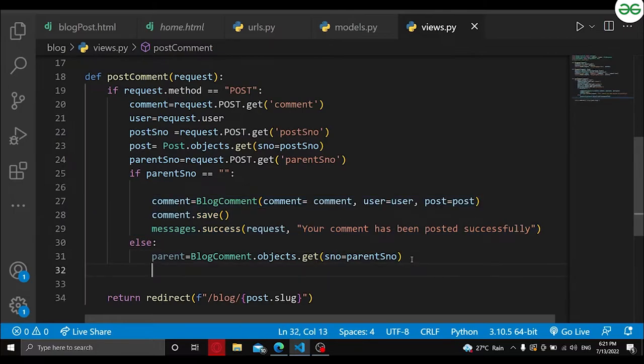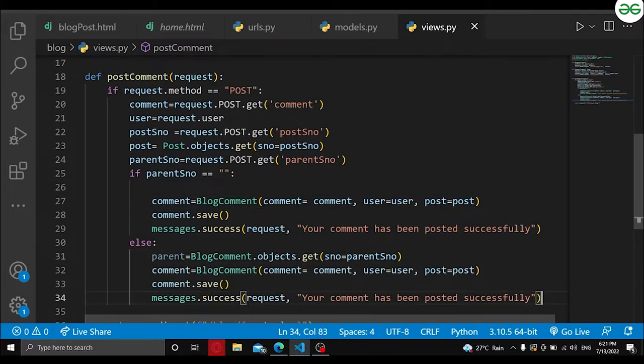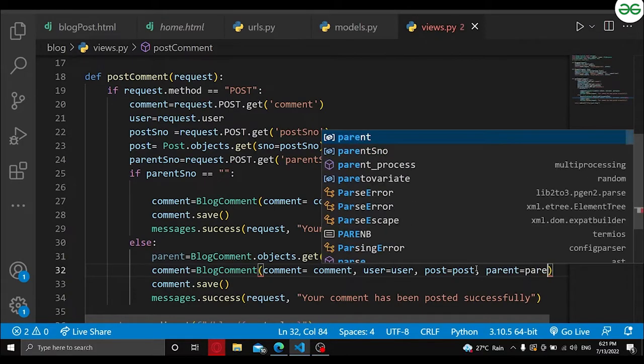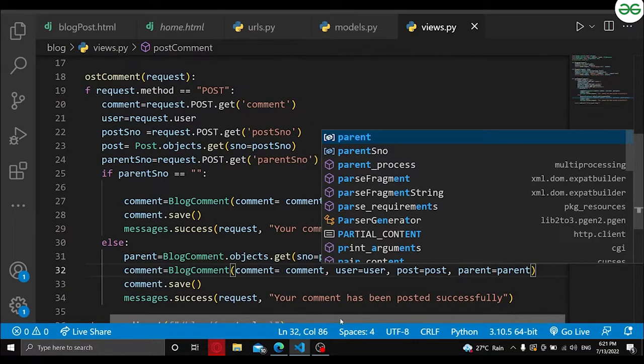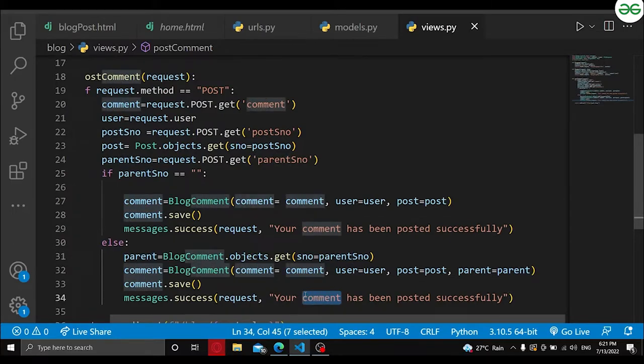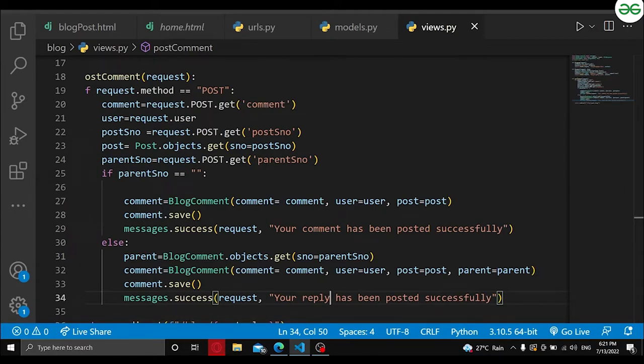I'll paste it here. But we have to make a few changes here. Comment equals comment, user equals user, post equals post, and parent equals parent. That means the parent should also be the same one in which the comment has been made. Your reply has been successfully posted.